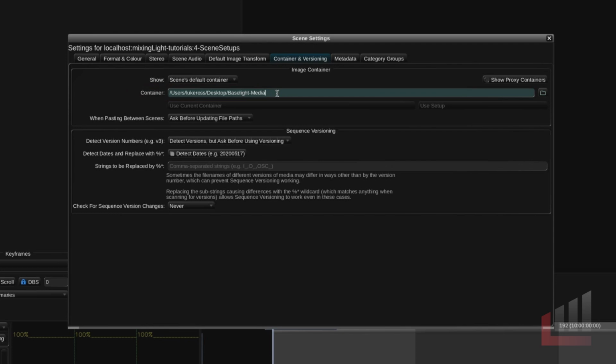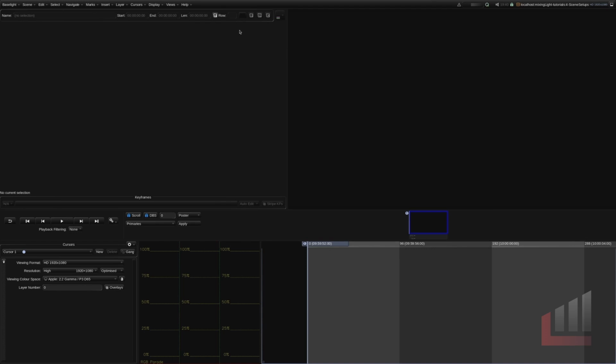So let's see what that looks like when we start importing files, especially when we start importing files that aren't within this scene container. I'm going to go ahead and close the scene settings and open up the Flux browser.